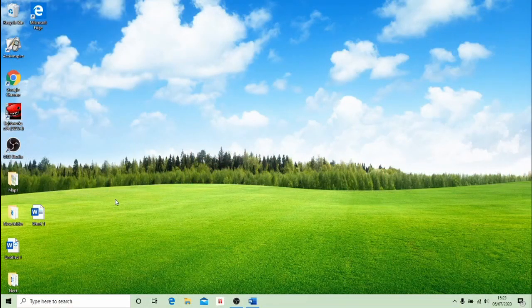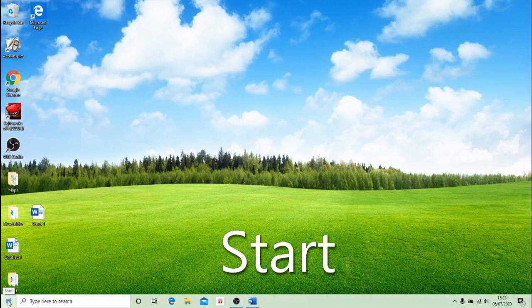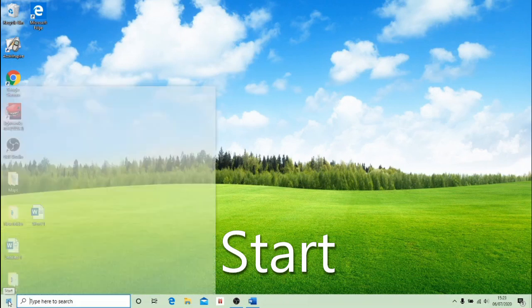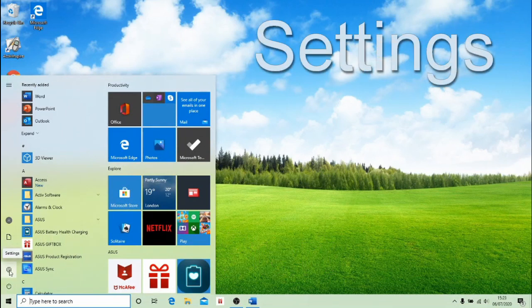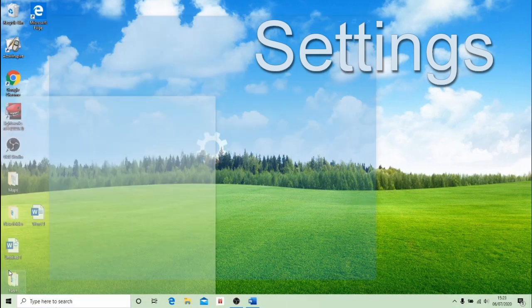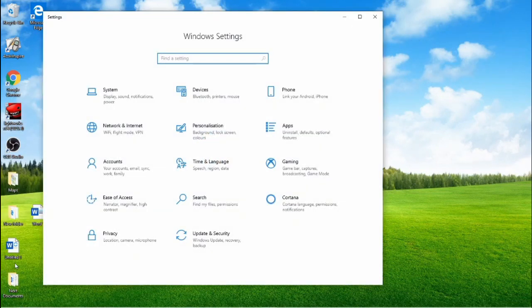So this is your computer screen. Look at the bottom left corner. Right in the corner over here, you see this start symbol. Click this start symbol, and then look at this cog symbol over here. That's settings. Click this, and you get into settings.